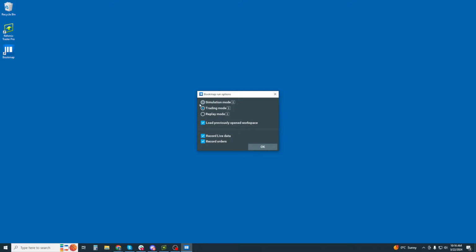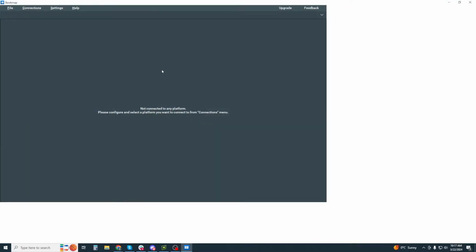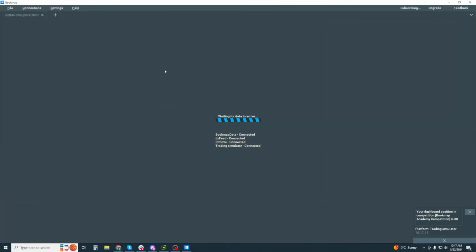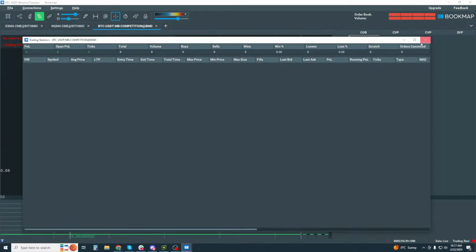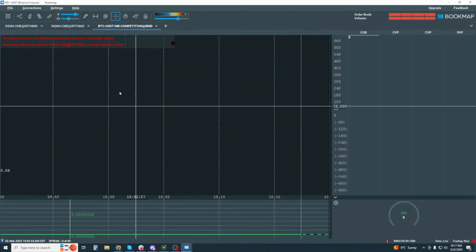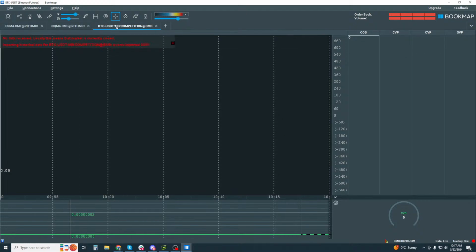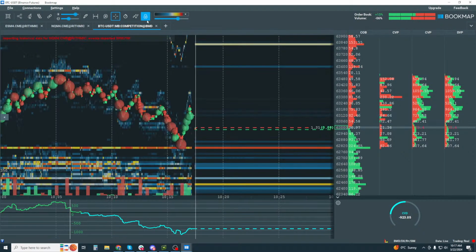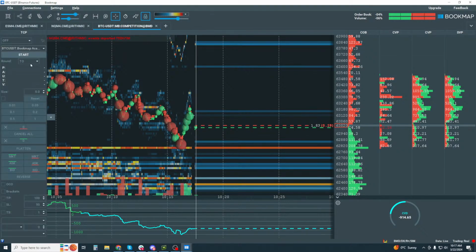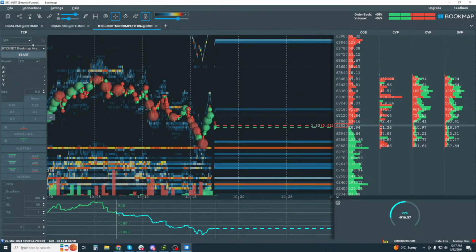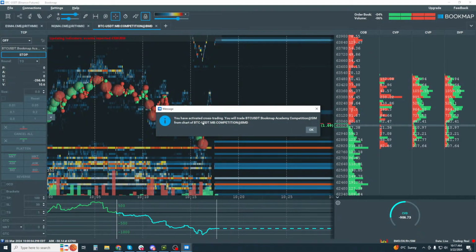Okay, so simulated mode, trading mode, or replay mode. Trading mode is what you want. Highly recommend to record your live data and record your orders and click OK. This way you can replay it in replay mode and learn a tremendous amount and trade off of it as well. Okay, got a lot of trade statistics that pop up. Okay, and here comes our instrument here. Okay, there's our Bitcoin, and let's open up this again, and make sure I'm connected. Yep. Press start. Okay, it's working now.